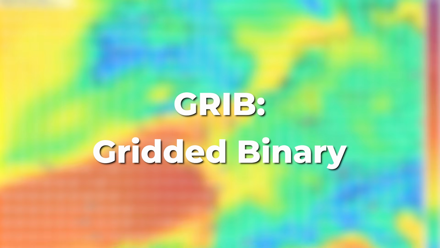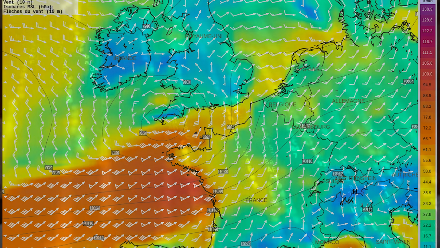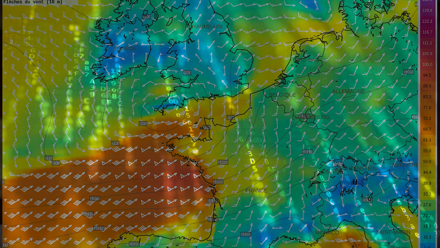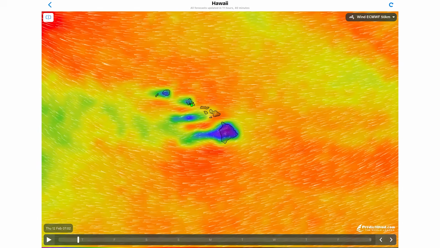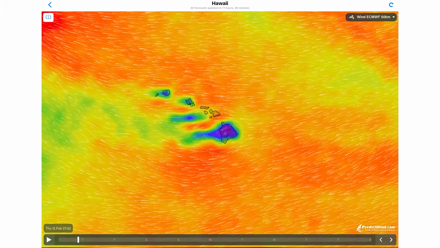GRIB stands for gridded binary. It's a standardized way of distributing huge amounts of forecast data, wind, pressure, waves, currents, temperature, all in one compact file, updated multiple times a day. PredictWind takes GRIB data from multiple model centers, processes it, feeds it into its own routing algorithms, and then presents it in a way that humans can actually make decisions with.